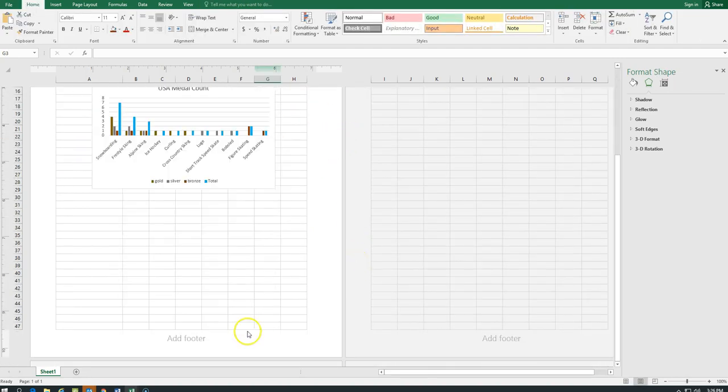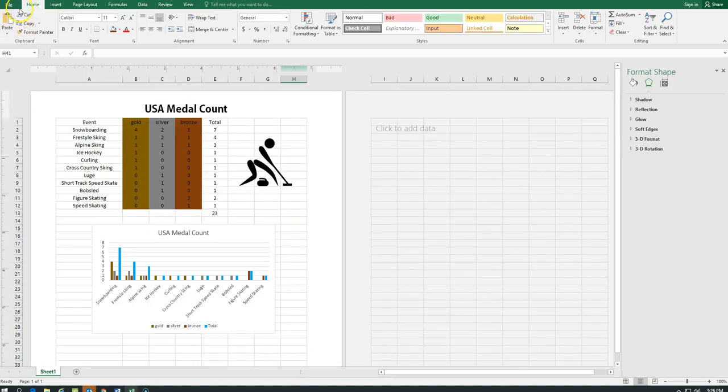And the last thing I want to do is click on my footer, put my name and my teacher's name. And we are done. Make sure you have saved this because we are going to be using it in our PowerPoint.